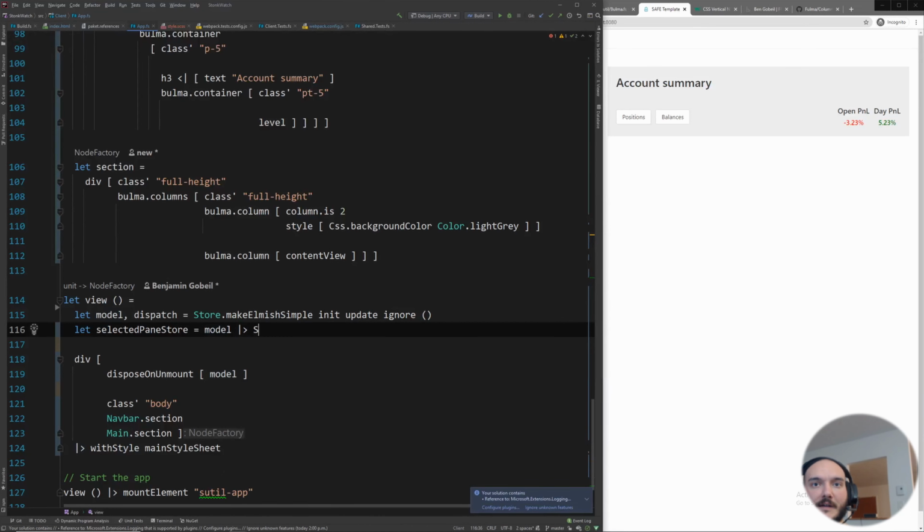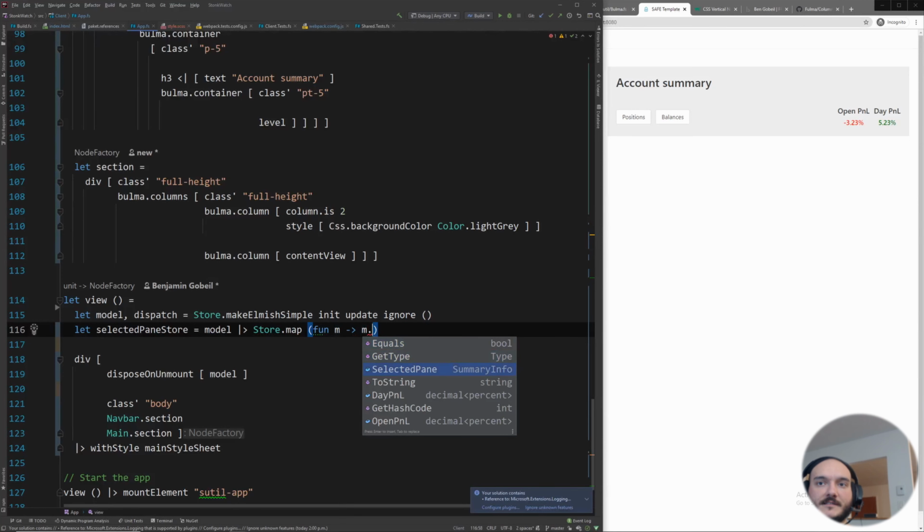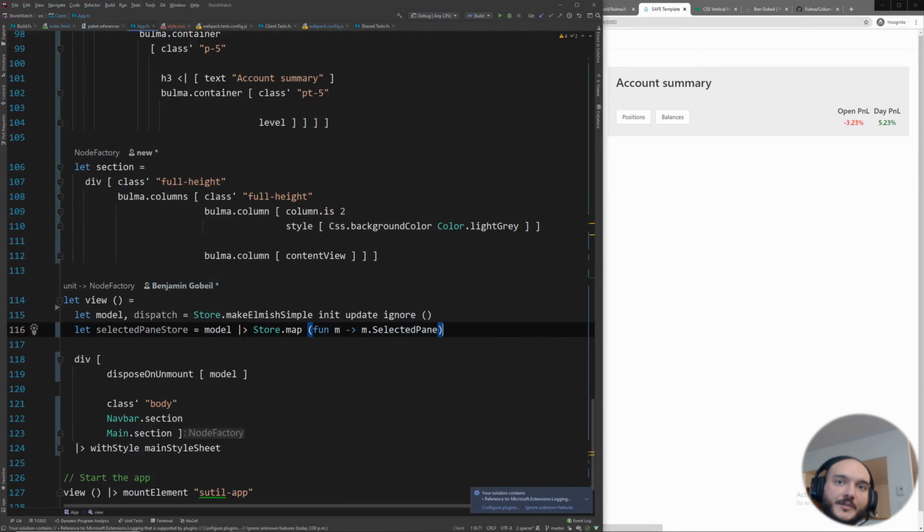and I want to map, so store dot map, and we're gonna pass it a function, m dot selected pane. So here what we're doing is we have this IStore of model, and we want to get just this, which will return an observable of summary info. So basically this is kind of like I was saying earlier, like the Excel cell.